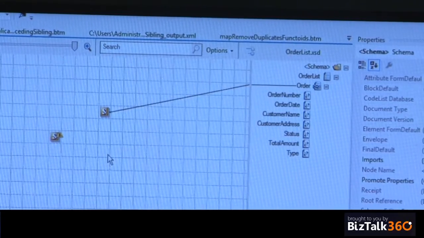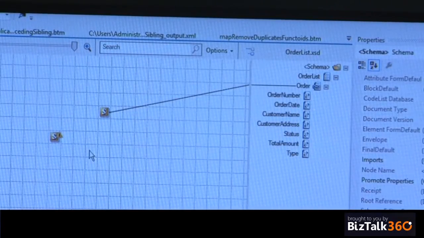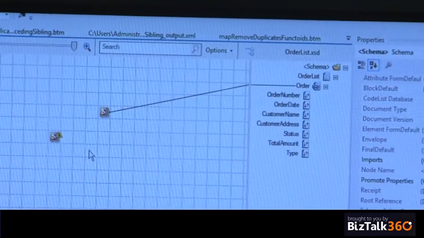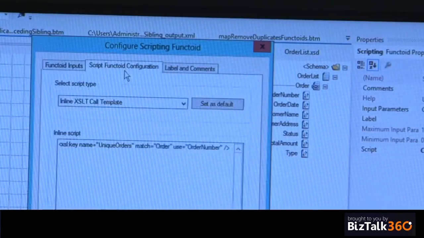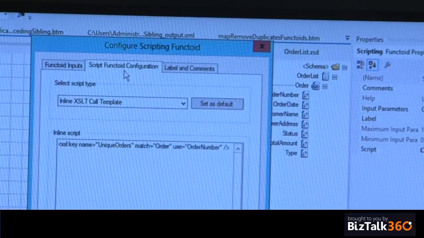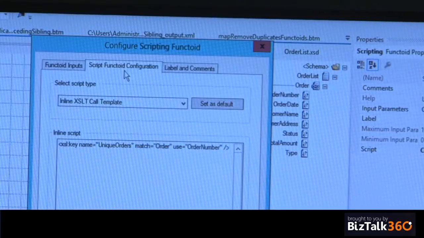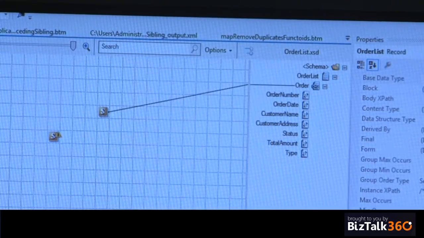And for large messages, you can use Muenchian grouping. I don't know if you already know about it. Muenchian grouping is where you need to create a key and say which element you are trying to use, in this case the order number, and match it to the order, that is the element, the record here. Okay.